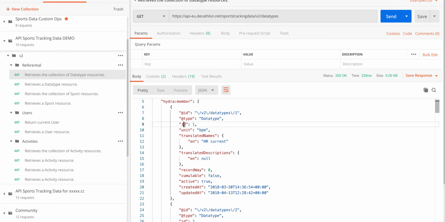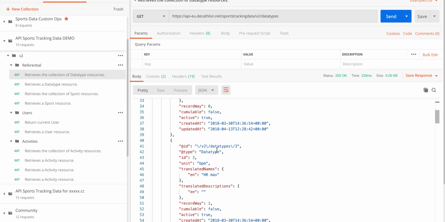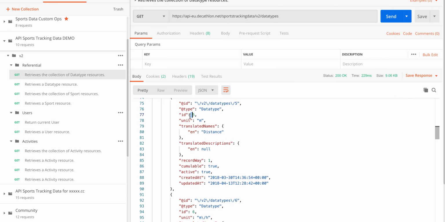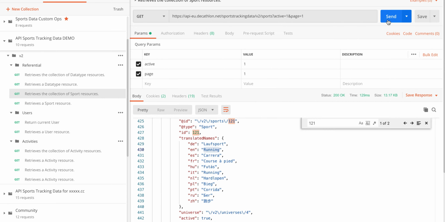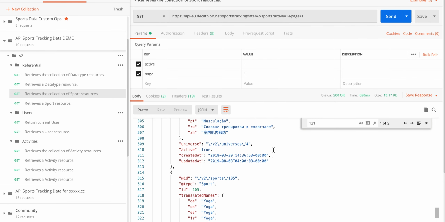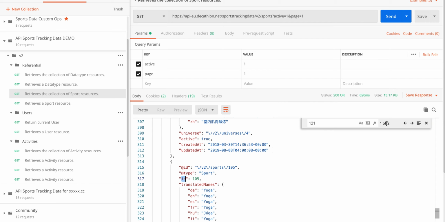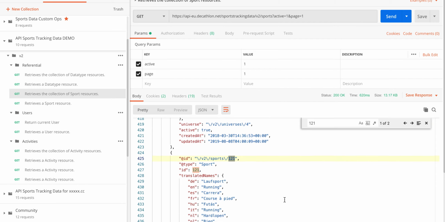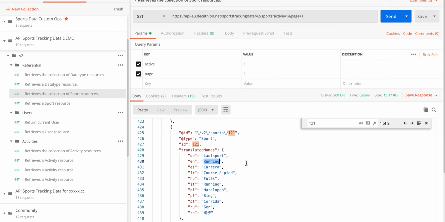For example, for the ID number 1, you have your current heart rate. For the ID 5, you have the distance expressed in meters. Remember this number, we'll see it after. As well as units, we have an abstraction for the sport. We have here the sport list with all sports described with an ID number. Let's see the number 121. It is running. We'll see it after too.